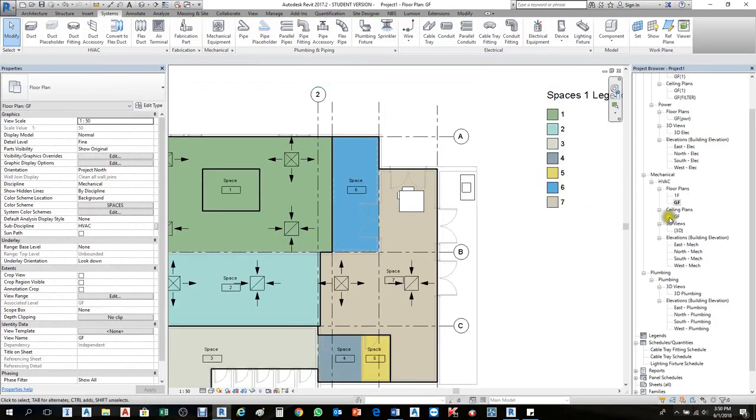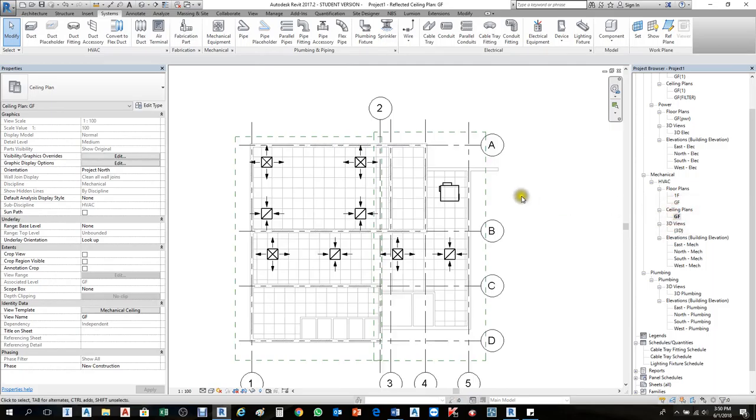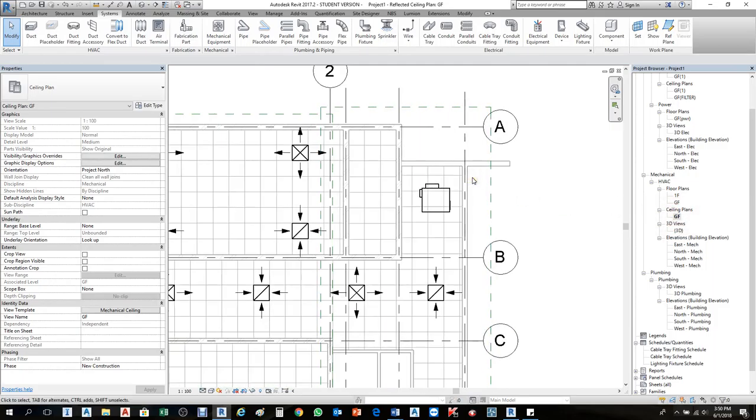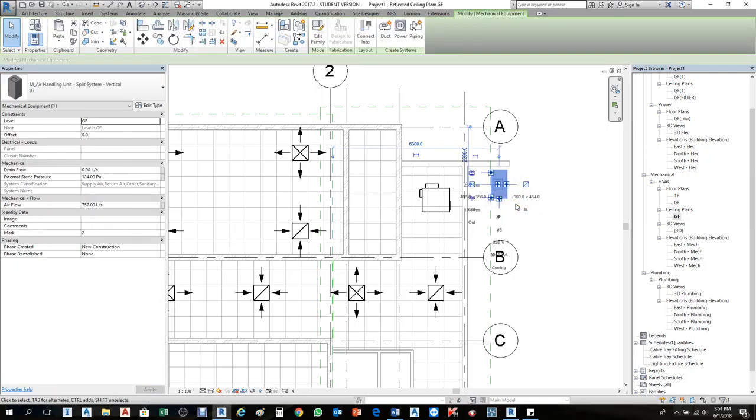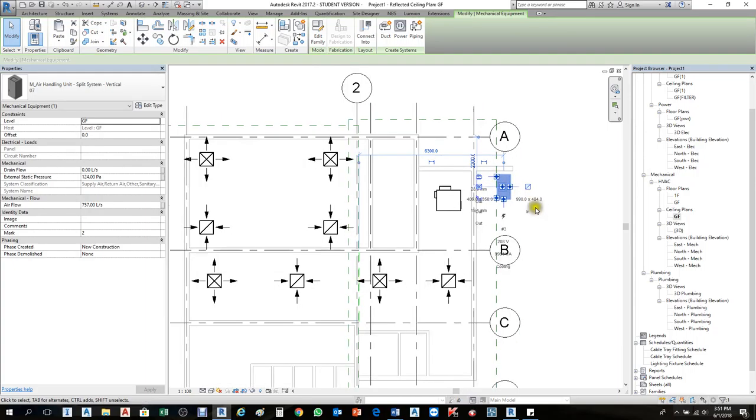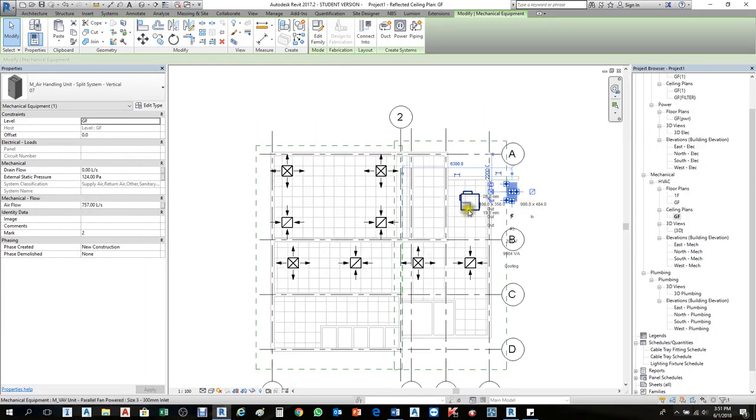Alright, so let's go to our ceiling plan, GF. We can't see it, right? Because that one is low. So if you want to see it easily, you have the underlay option. This underlay, it's none. Make it ground floor so you can see any equipment in the ground floor. Here it is. So this is our AHU. So we will try to connect from this AHU to our VAV. From this VAV, we will give return and supply to the diffuser.